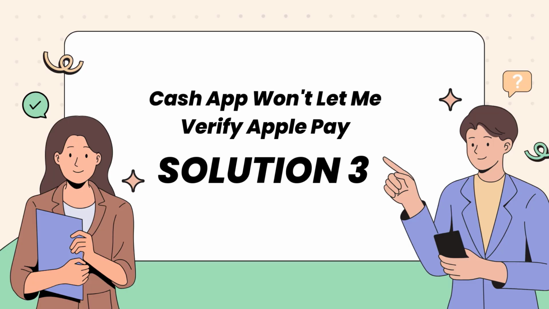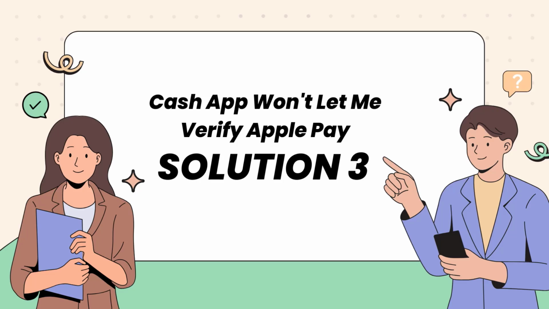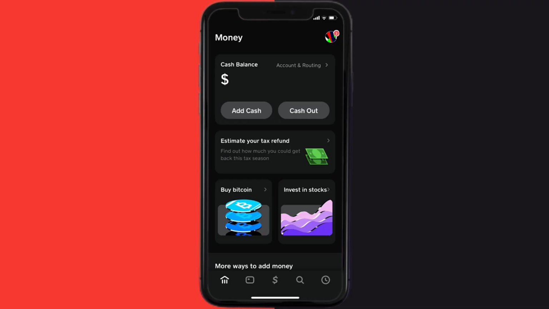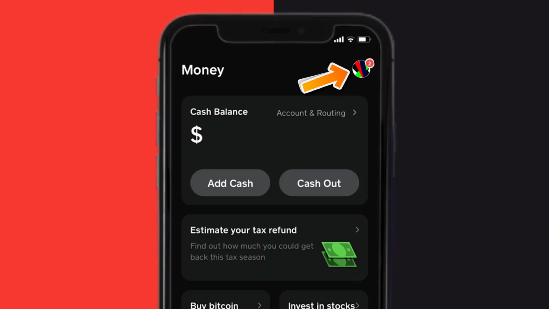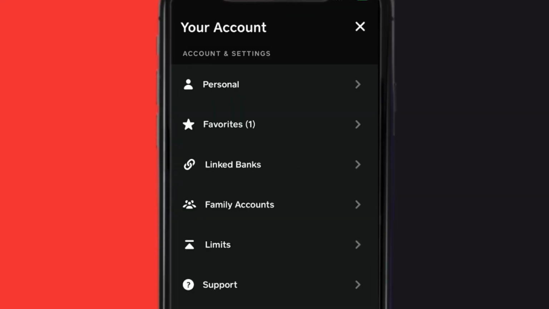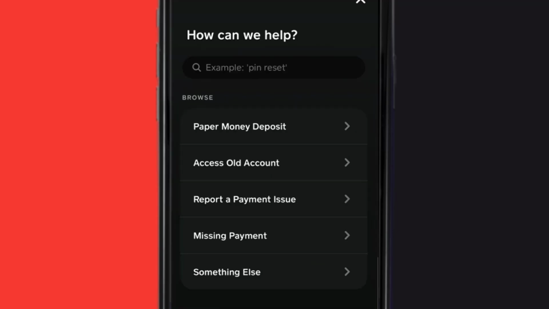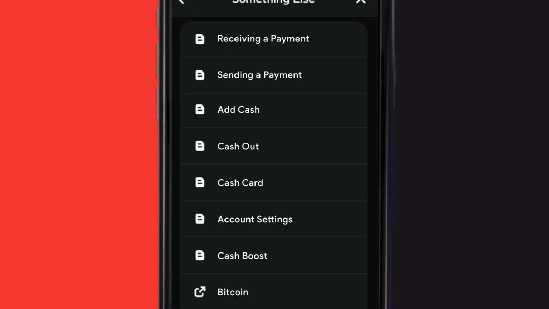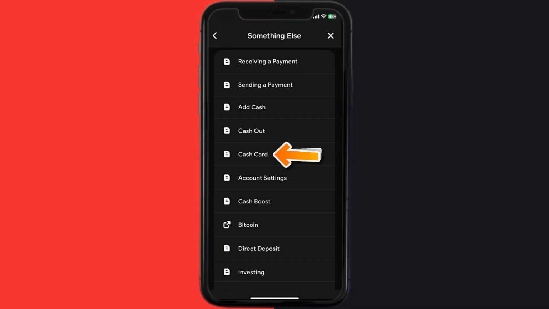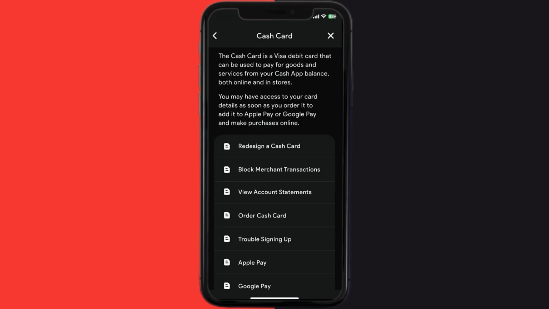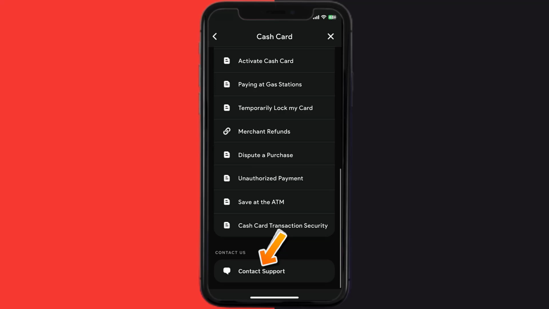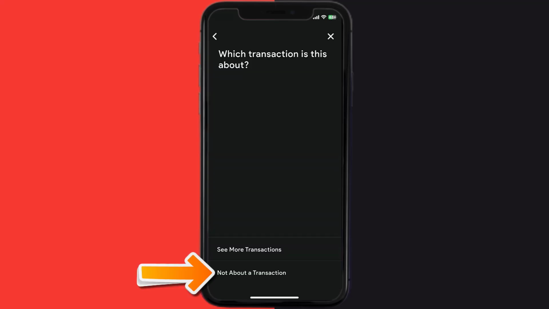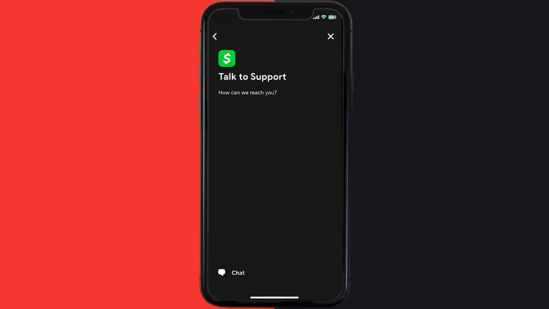This should fix Cash App not letting you verify Apple Pay, but if it doesn't, then open up Cash App on your device and then tap on this profile icon in the top right corner. From here, you need to scroll down and tap on Support. Over here, you need to tap on something else. Once you're on this screen, scroll down and tap on Cash Card. Again, scroll down to the bottom and tap on Contact Support, and then click on Not About a Transaction right over here. Once you're on this screen, tap on Chat at the bottom to contact Customer Support Official.